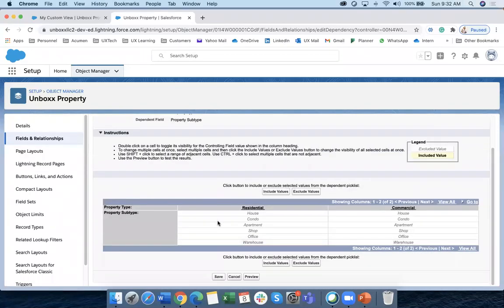Now here it is showing you a nice chart. Just read the chart and it is pretty much self-explanatory. Property type is residential and then commercial, so these are the two types. And in the subtype, it is showing you all the options. So all we need to do is select the options and then include the values.